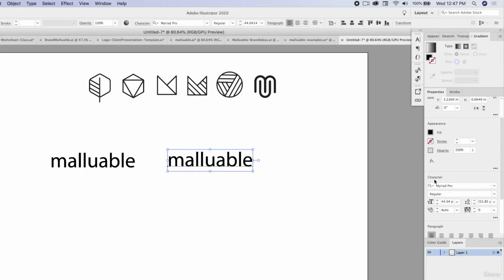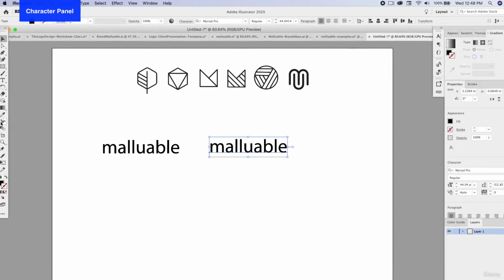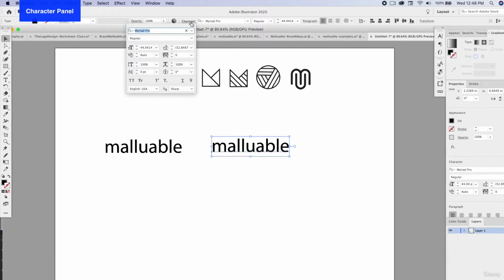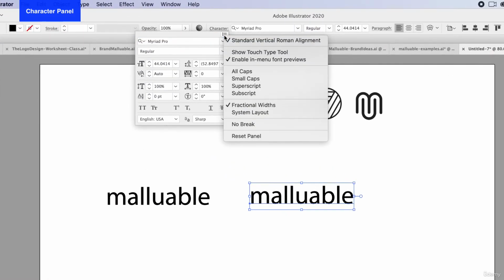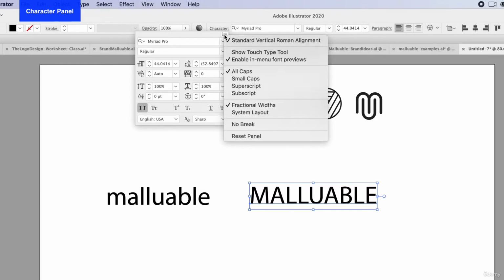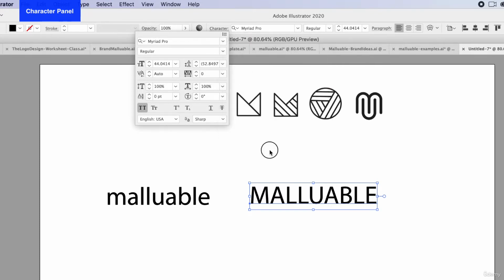So I'm going to go over to my character panel here. I'm in a newer version of Illustrator, so it's going to be in my properties panel right here in the character, or you can access it right here when you have the type tool selected. I'm going to go to character, down to this handy drop down menu, and there's something called all caps. So I can go ahead and click it to all caps. And that's just a quicker way to switch things instead of having to type it all in all caps. You can do it through the character menu. You can also do subscripts and all sorts of extra stuff as well.